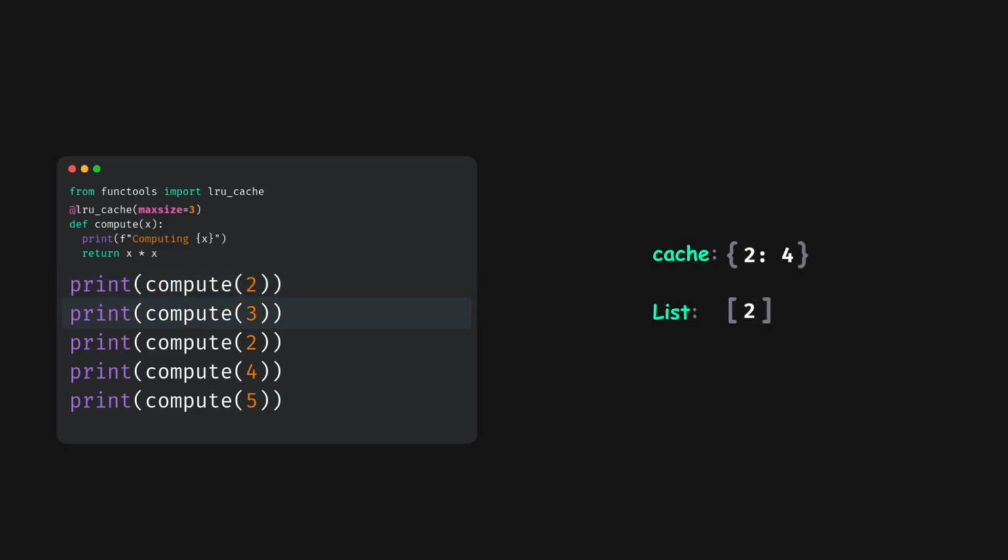Next, the same thing happens when we call the function with argument 3, because that's also a cache miss situation. But when we call the function again with argument 2, this becomes a cache hit situation, as the result is already computed and stored in the dictionary. With this, the position of 2 shifts again in the list.